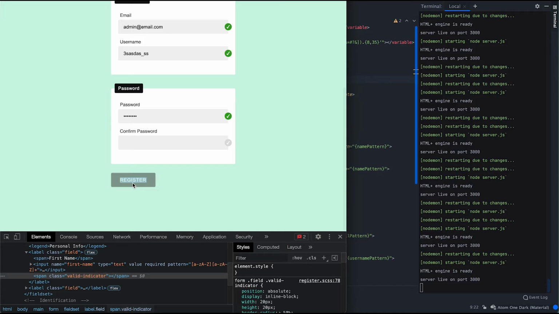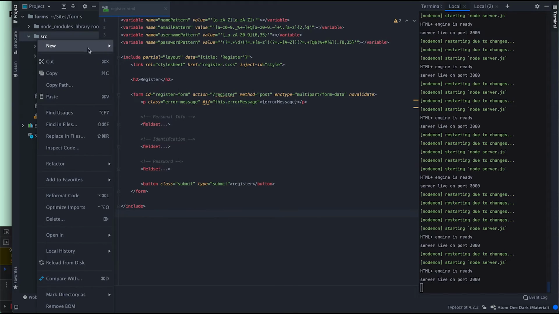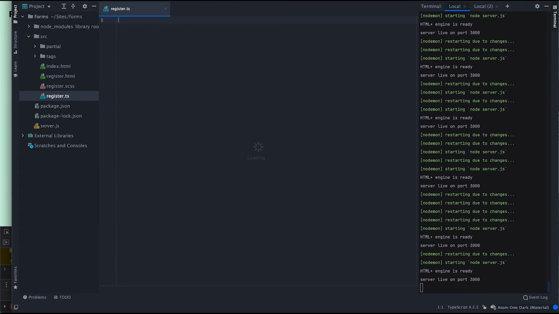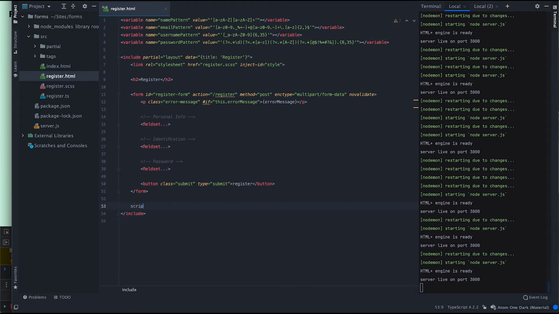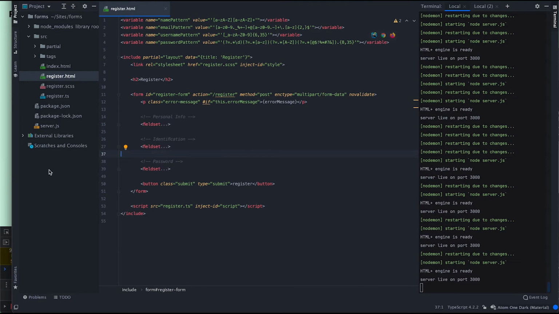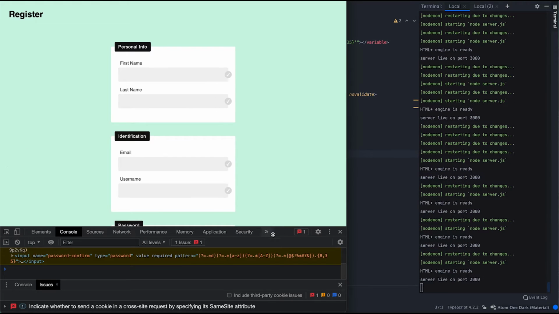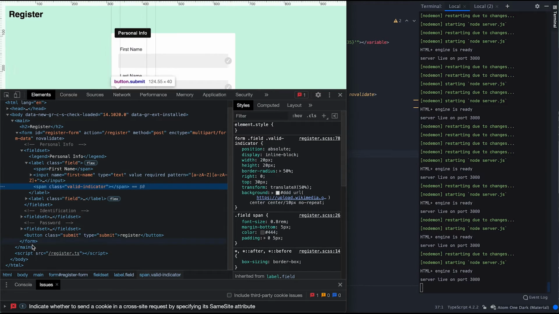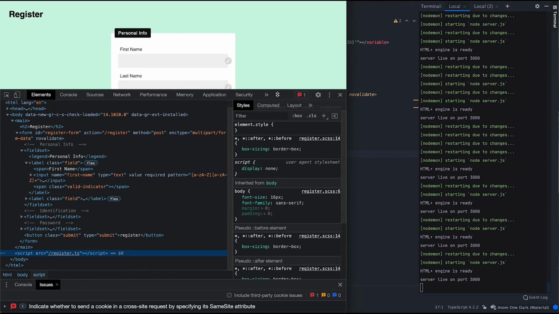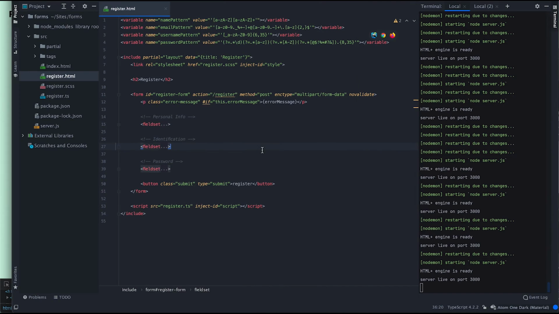First, one thing I want to do is only show one field set at a time with next and previous button for navigation. For that, I'll add a register TypeScript file and link it in the registration page, providing the script inject ID so it can be injected at the bottom of the page. Another great feature of HTML+ engine is that it allows us to work with TypeScript for our website. If we inspect the page, we can see that the script tag was added to the bottom of the page.